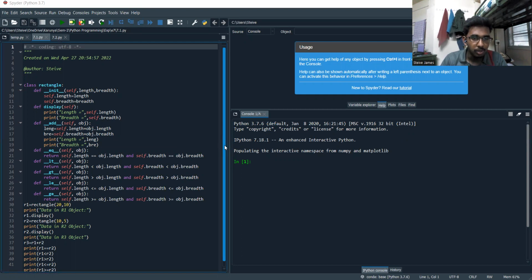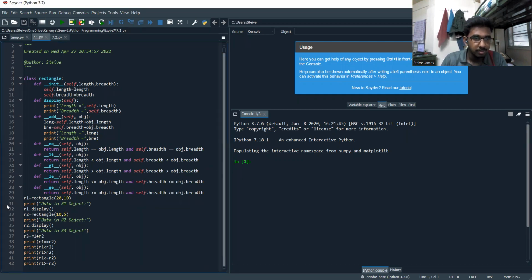I'm going to do this using objects. I'm going to assign the class to the object R1 with the values of 20 and 10, and I'm going to print the details using the display function. In the same way, I'm going to call the Rectangle class for R2 with the values of 10 and 5, and print the details using the display function.